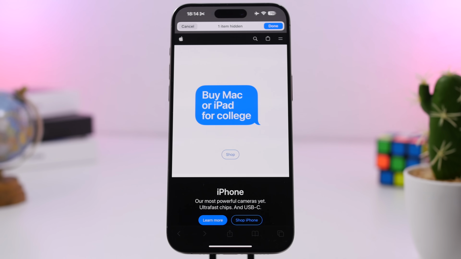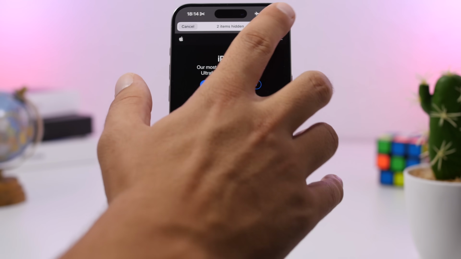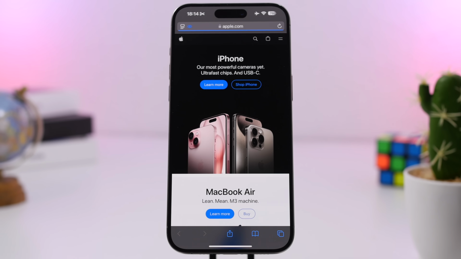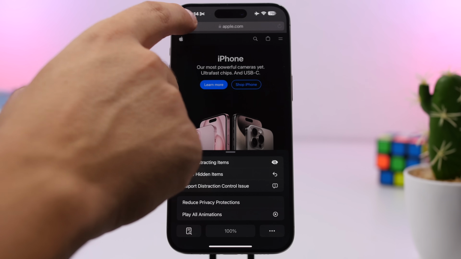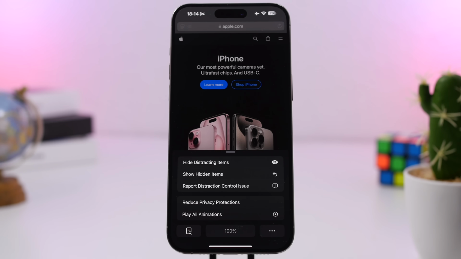Now what's really cool is that when you hide these items, even when you go ahead and actually reload that web page, it will still keep those items hidden. Only dynamic items like ads and so on cannot be hidden when you reload the page. So of course you can hide them, but then they will appear again. Now when you have done that and you have reloaded the page, you will see that button right there, that eye icon. You tap right there again and you will be able now to see how many items you have actually hidden.